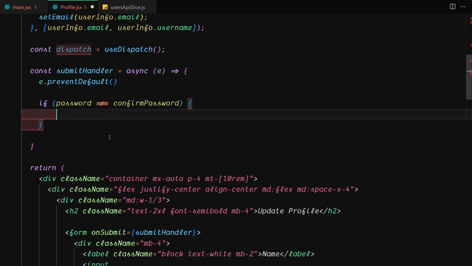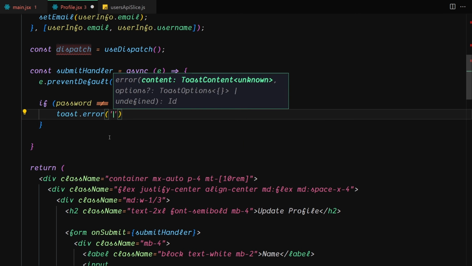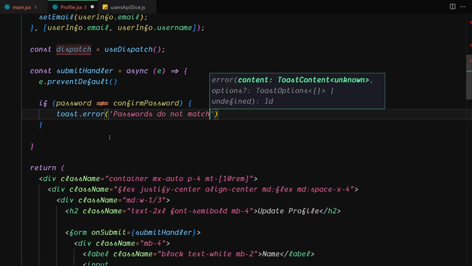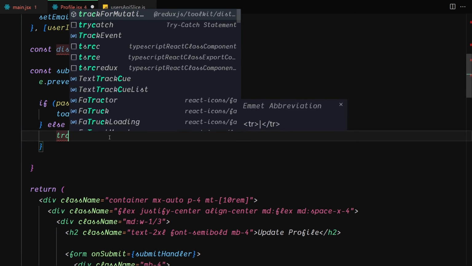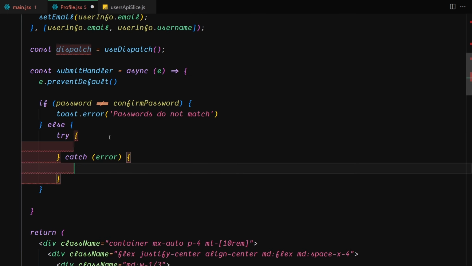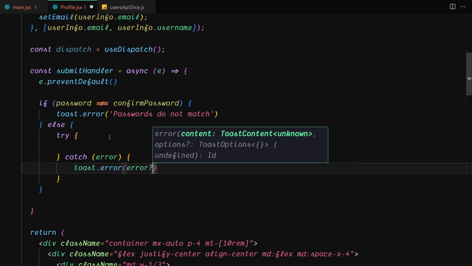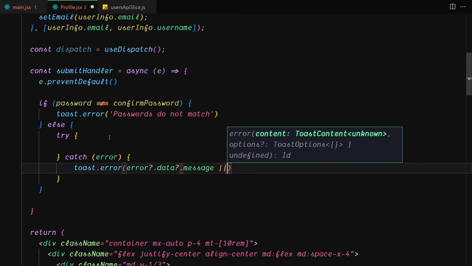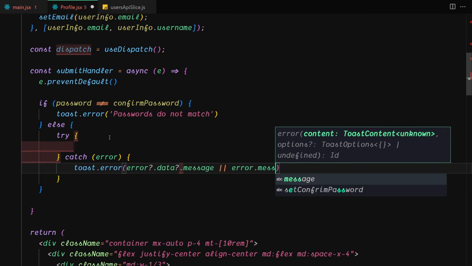So what do we want to do in that case? We just want to toast an error, so toast.error, and we just want to provide "Passwords do not match". What if that's not the case? Then we just want to provide our else clause and provide our try and catch blocks right here. For the catch block, we are going to be using toast.error, and let me just provide the error, error.data if you have that, then message, or we've got to use error.message. Come on man, message. There we go.